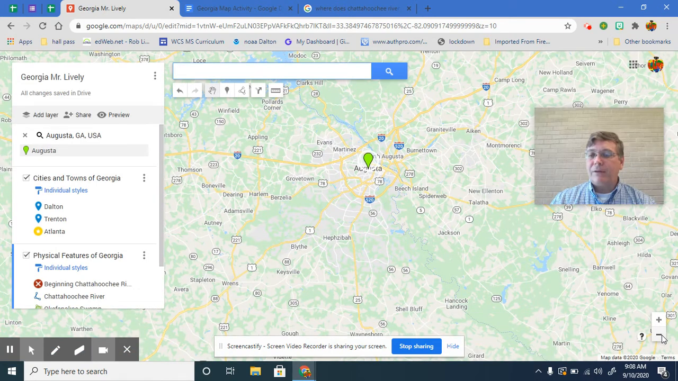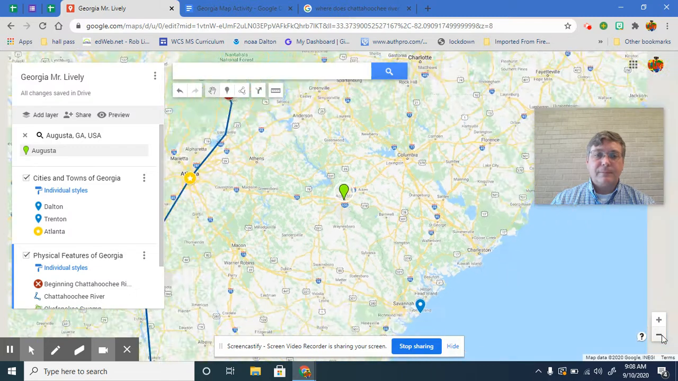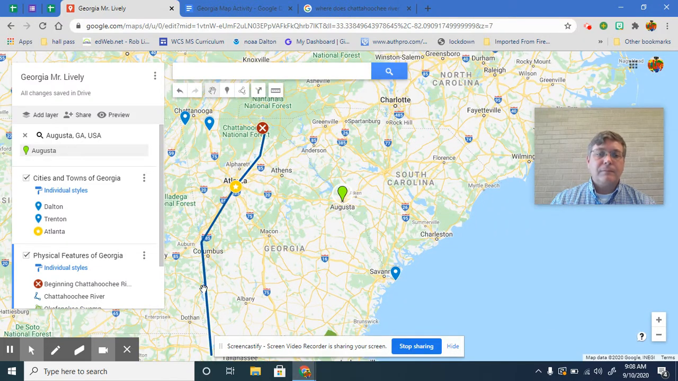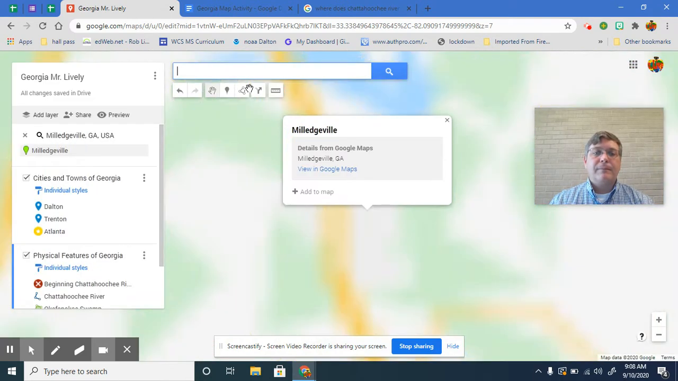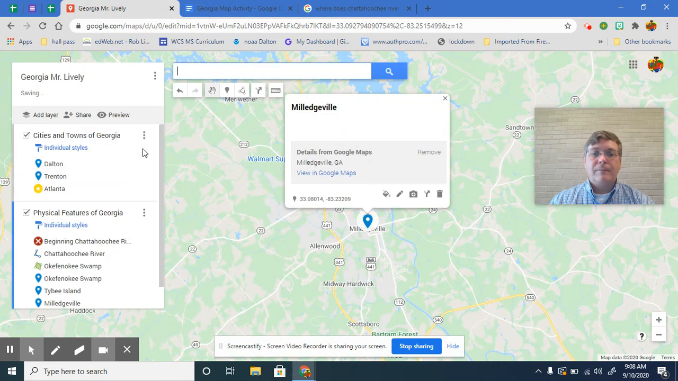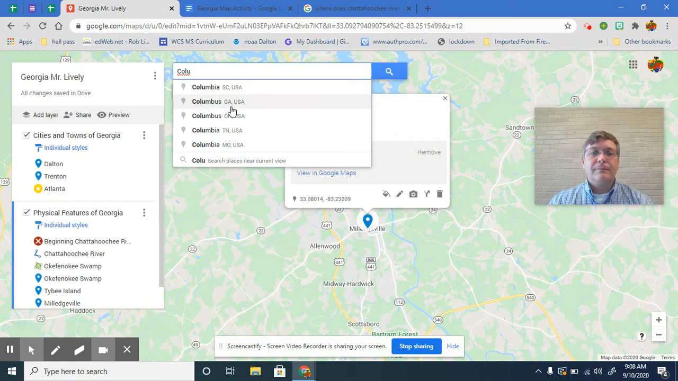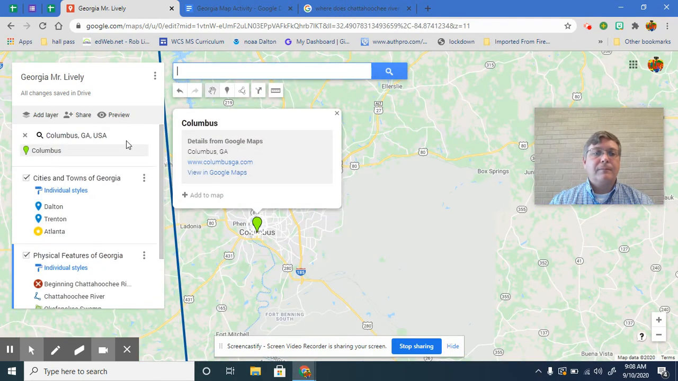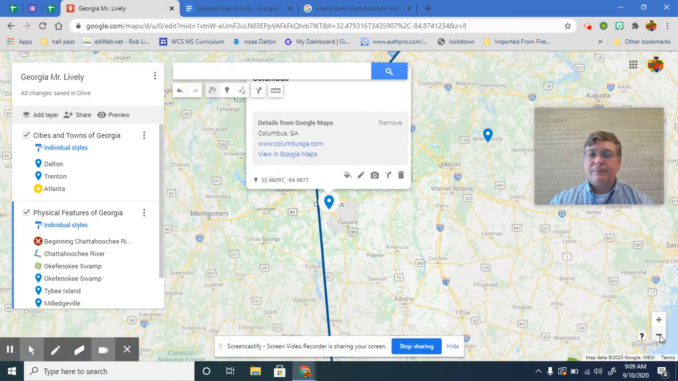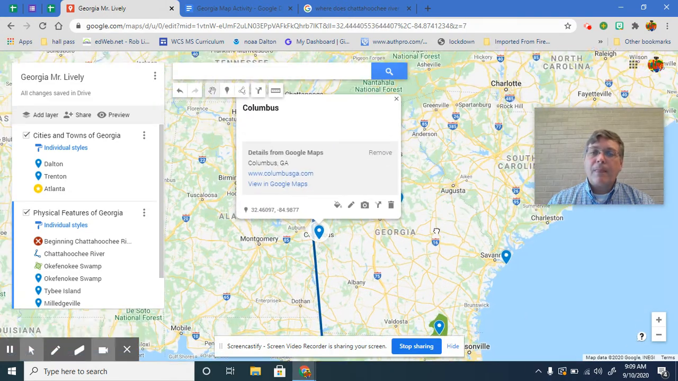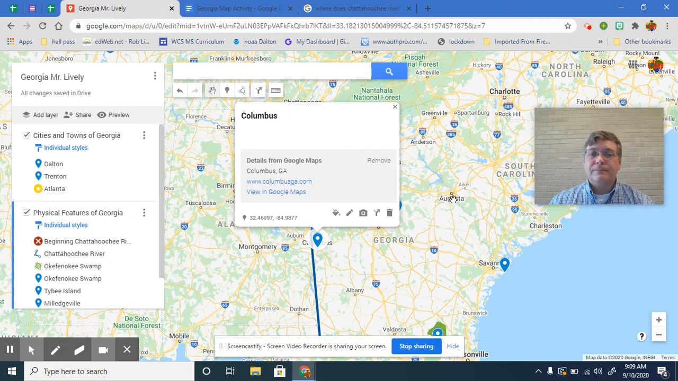Now then, if I zoom out, oh, okay, Milledgeville, I didn't add it to the map. And then Columbus would have already been added to the map. And then if I zoom out, I thought I added Augusta.